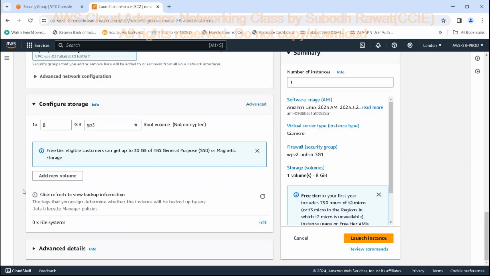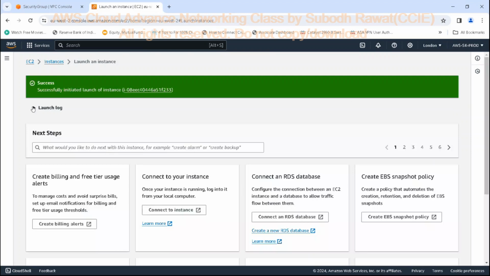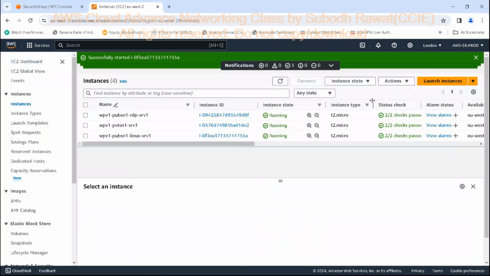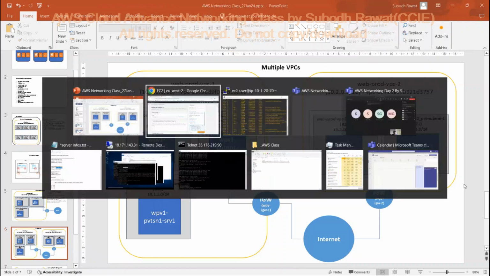Okay, and create the instance here. Okay, and we will create another instance. So the instance will go, and we will create another instance, and this time the instance will be a private instance. Instance name will be the private subnet server.